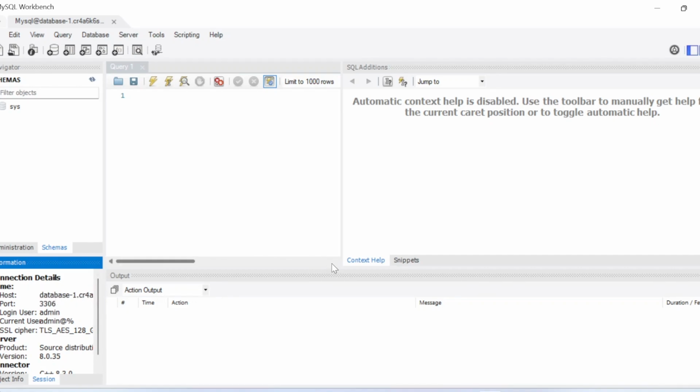Now you can start your queries, you can create your tables, you can do everything the database can do right here. And that is how you deploy and connect to MySQL server, or MySQL as you want to call it.